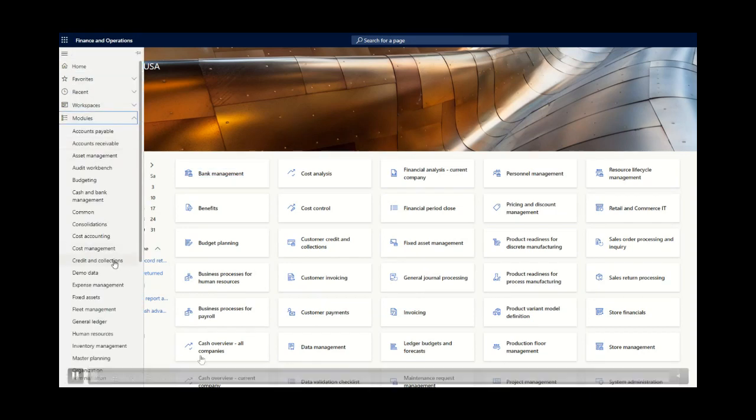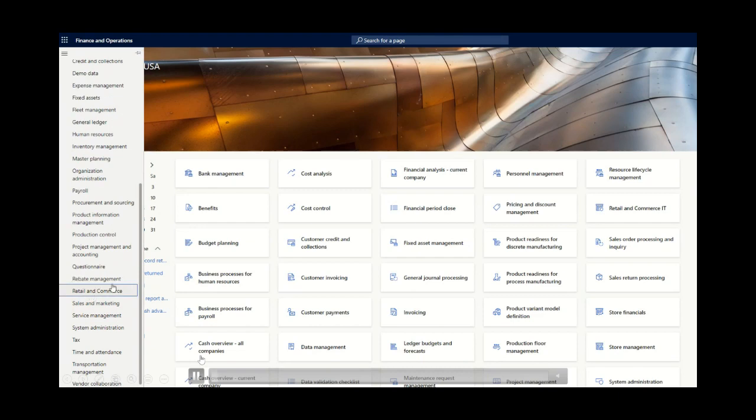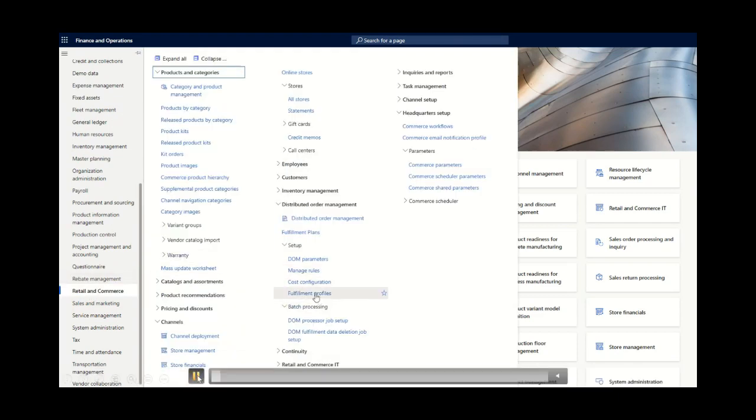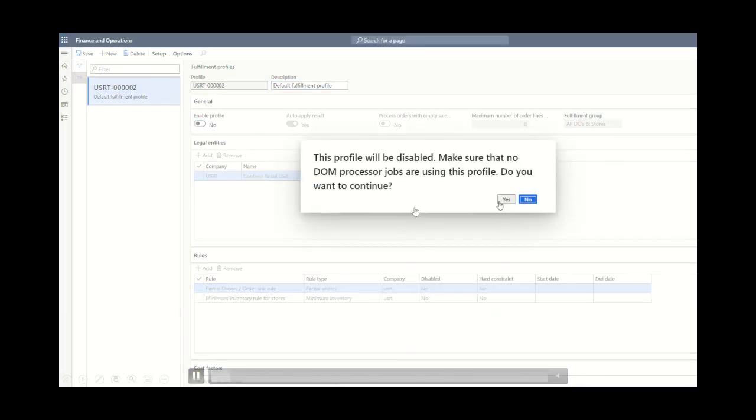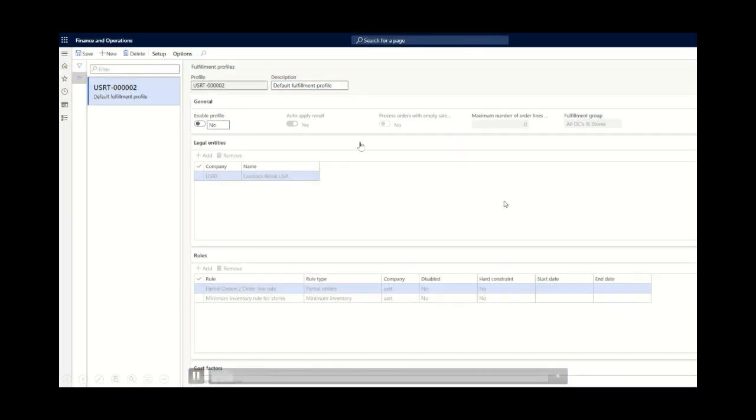So first, I'm going to talk a little about one of the key setups on which DOM depends, which is the fulfillment profile. So fulfillment profile, as I spoke, basically defines how DOM should be fulfilling an order, right? So in the fulfillment profile, it's configurable where you can enable it or disable it, and in the fulfillment profile, I'm disabling it so that we can go over some of the fields, okay, in details.